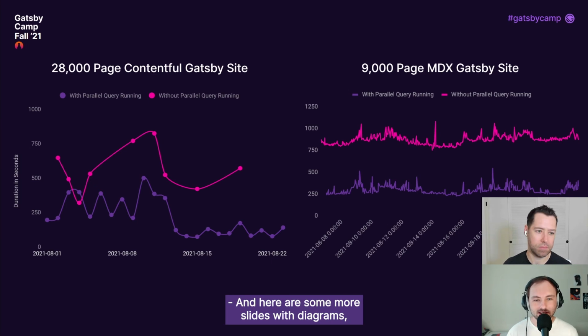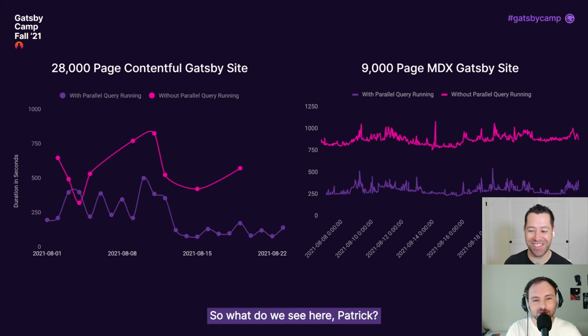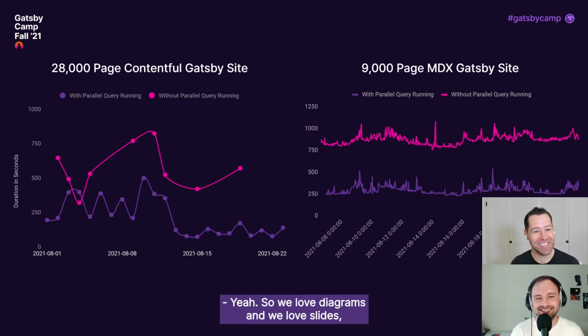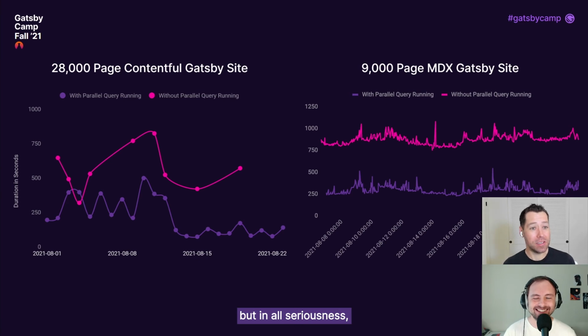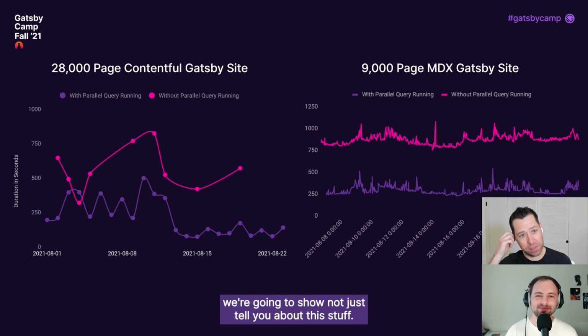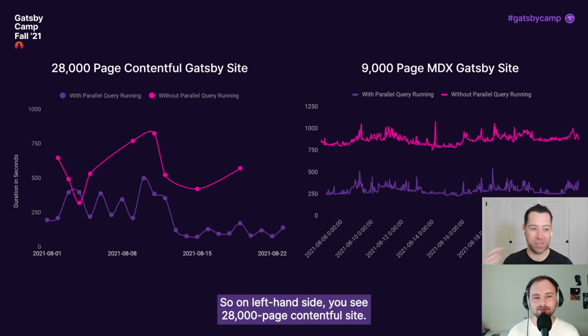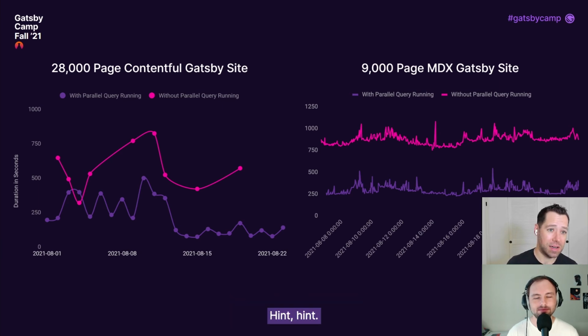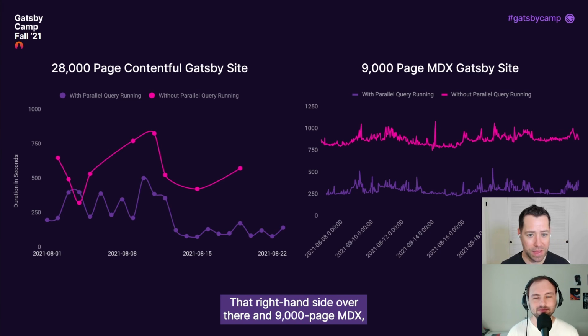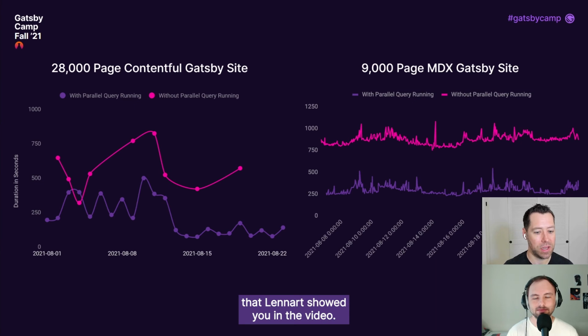And here are some more slides with diagrams, because who doesn't like diagrams? So what do we see here, Patrick? Yeah. So we love diagrams and we love slides. But in all seriousness, we wanted to show, not just tell you about this stuff. So here are the two build profiles of fairly representative sites that we see in the mid tier of Gatsby sites. On the left-hand side, you see a 28,000 page Contentful site. On the right, you see a 9,000 page MDX site. Hint, hint, that right-hand side is the New Relic docs site that we referred to earlier that Lennart showed you in the video.